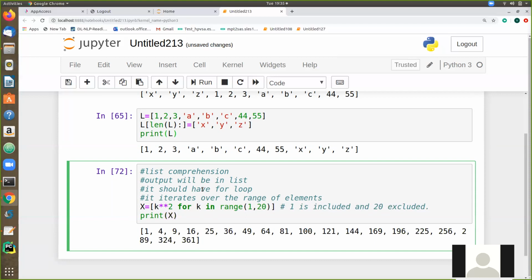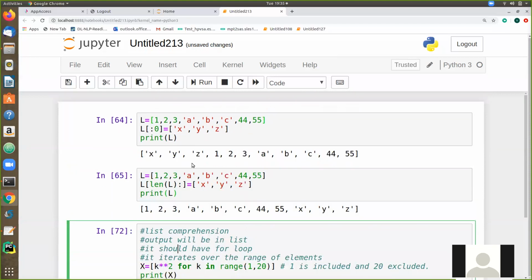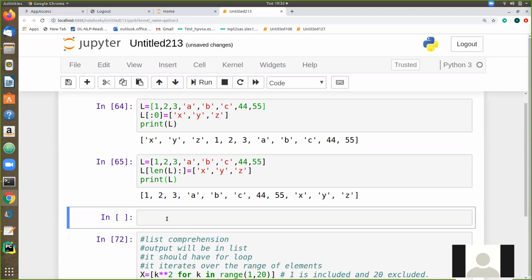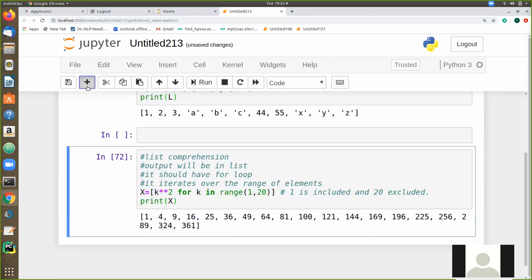Okay, so I hope you have understood something about list comprehension, about slicing, and about how to add elements at the beginning as well as at the end. So there is one interview question here that I'm going to discuss, which was asked.